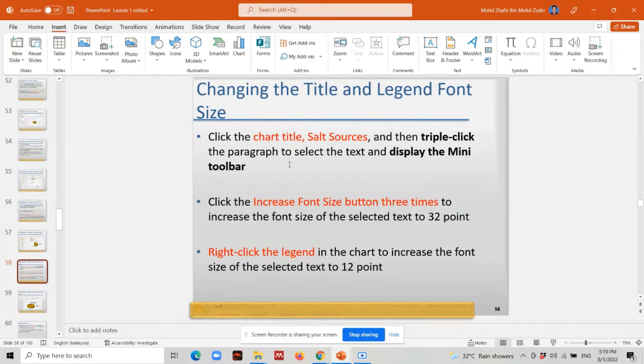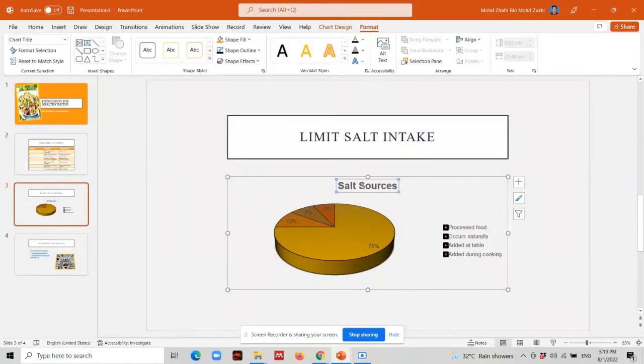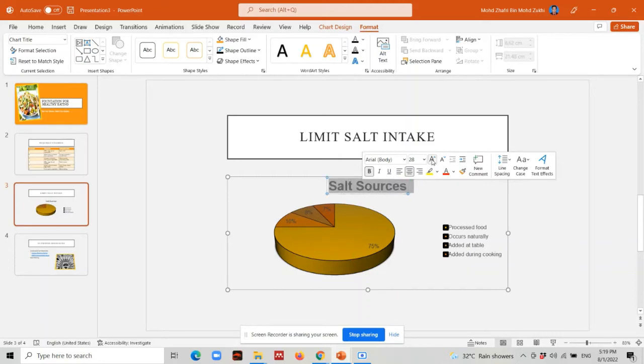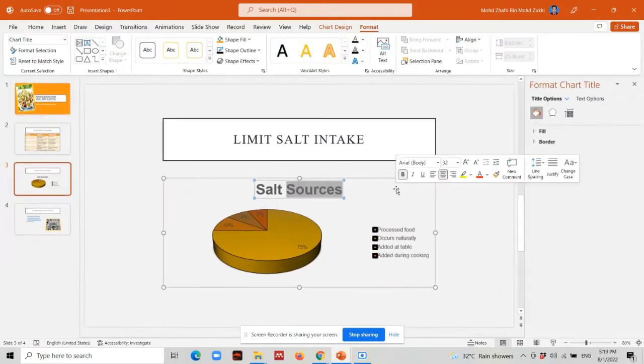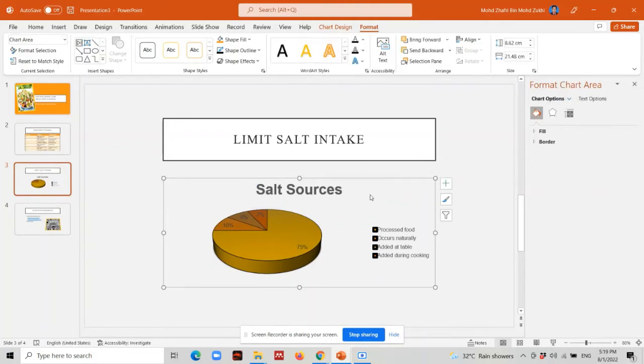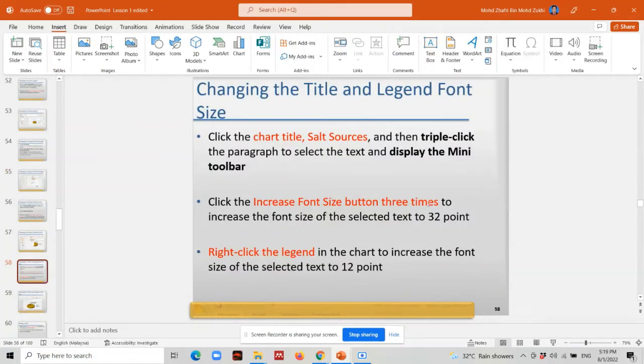Changing the title and legend font. Okay, click the chart title and triple click. Then click increase font size. Okay, when we select the chart title, increase the font size here, 1, 2, 3. So the size will be 32. Okay, so next, click the increase font size button 3 times to 32.